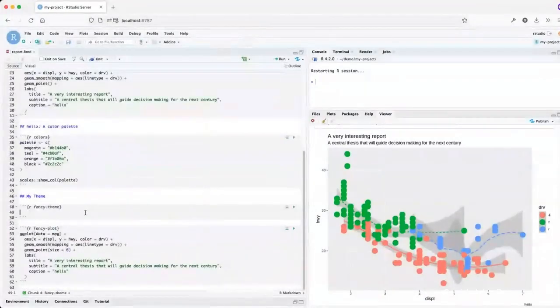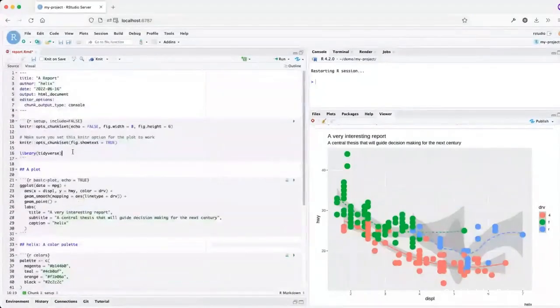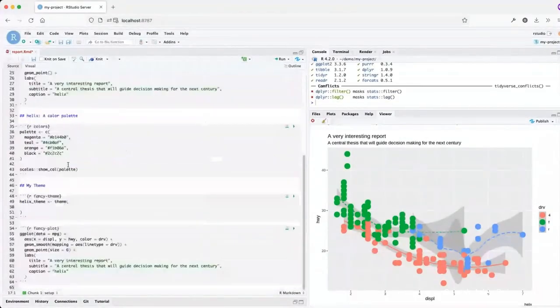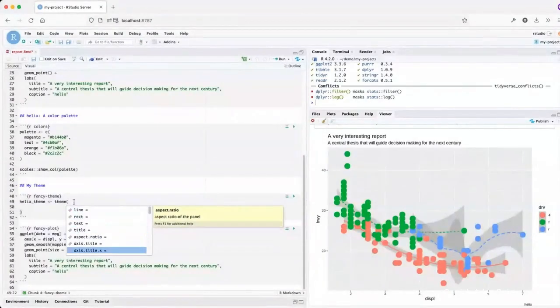The function for creating a theme in ggplot is theme. I'm going to call this helix_theme, and then I'll assign theme to this. I'm going to make sure I have the tidyverse loaded. Let's go up to the top chunk and run library(tidyverse) so that we have the tidyverse available to us. And now theme has autocomplete, so I can pick out a few things in here that I'd like to change.